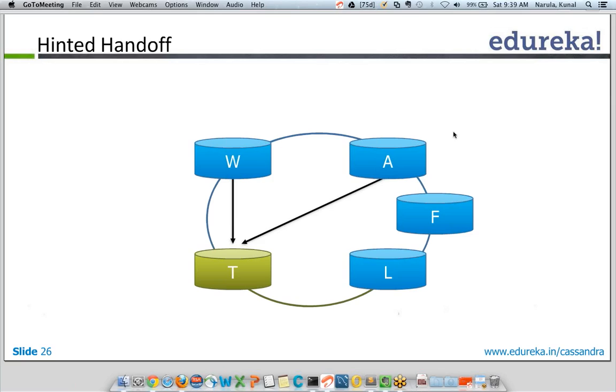Srinivas, hinted handoff is a service. It's not a node or anything. It's a kind of service running on Cassandra. It cannot go down unless you disable it.